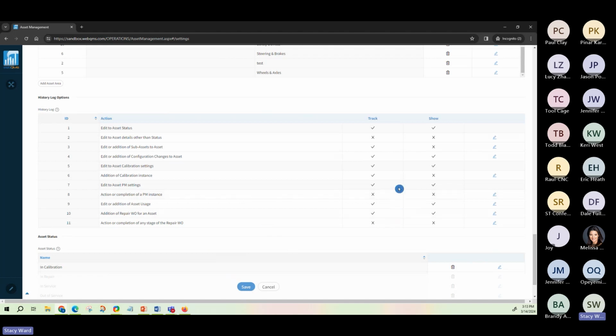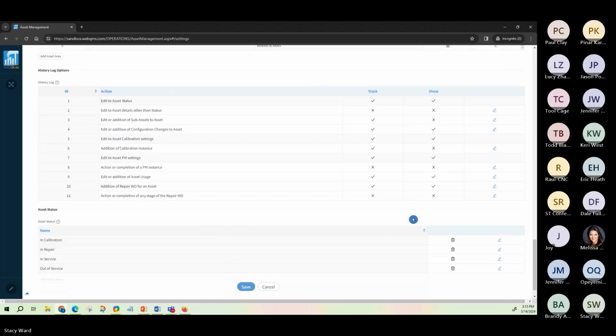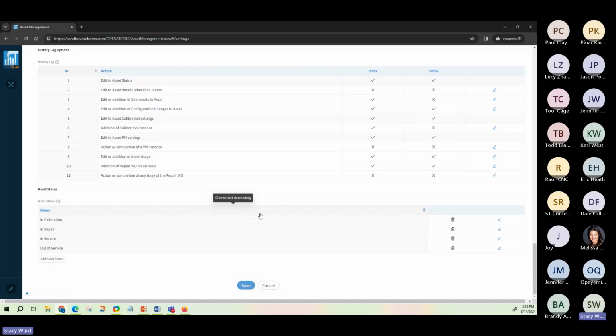There are a few that are always going to be tracked. You can lightly see them in gray and they do not have an edit pencil. These are always going to be tracked by the system regardless if you turn them on or off. And these other ones will be configurable. If you say, no, we don't need to worry about that, you can turn them on or off. But it's just a historical log so you know what happens and when it happened to an asset.